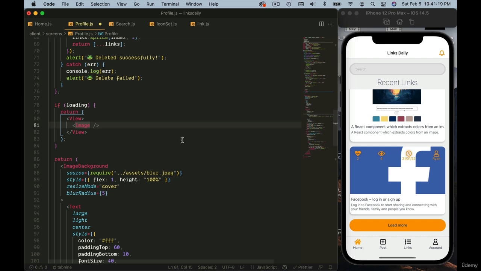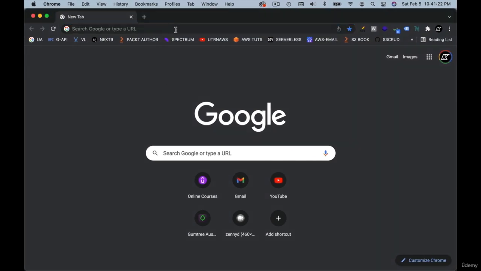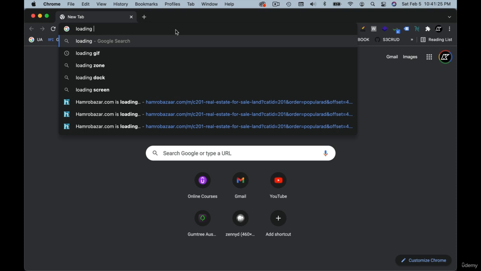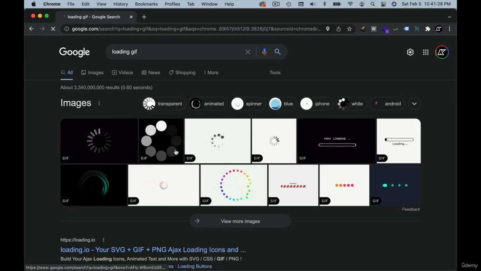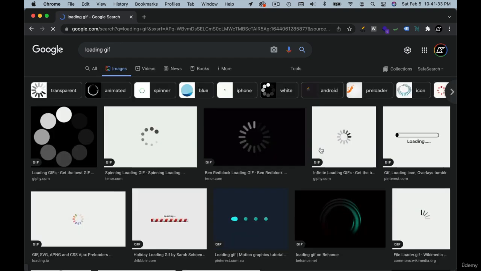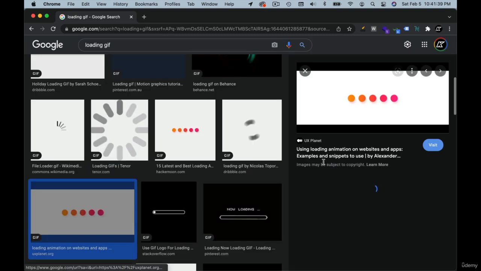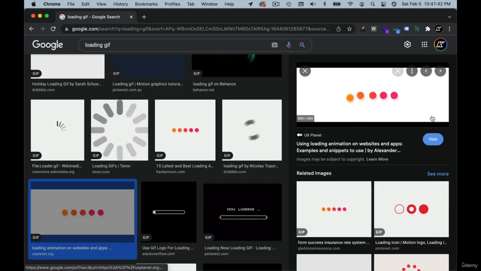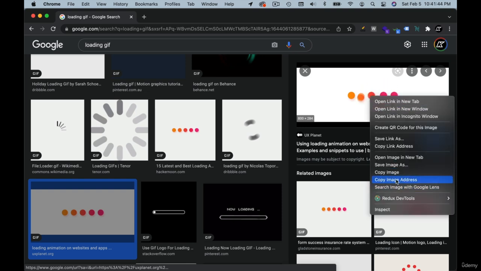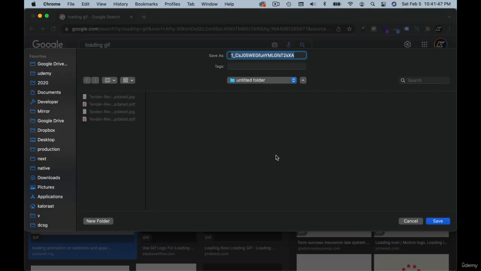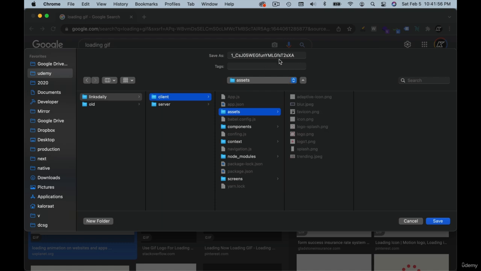Now for the image, first let's go and find the image. So I'm going to search for loading GIF. There are a lot of cool GIFs you can find. I like this one really. It's really cool, you can see. So I'm going to use this one. Right, so let me right click, save image as. So go to the project, client assets, and let me just call it loading.gif.